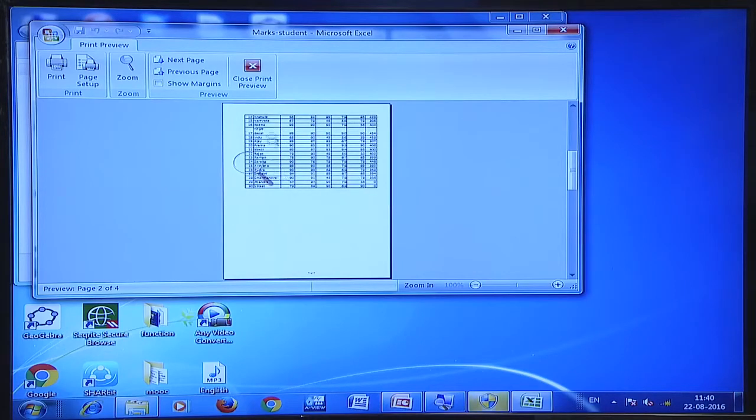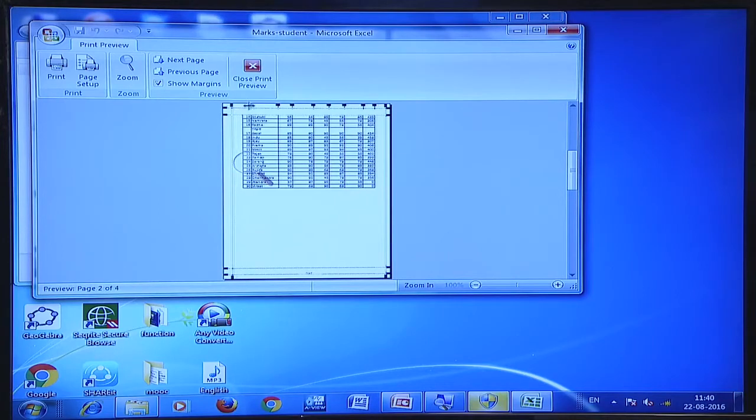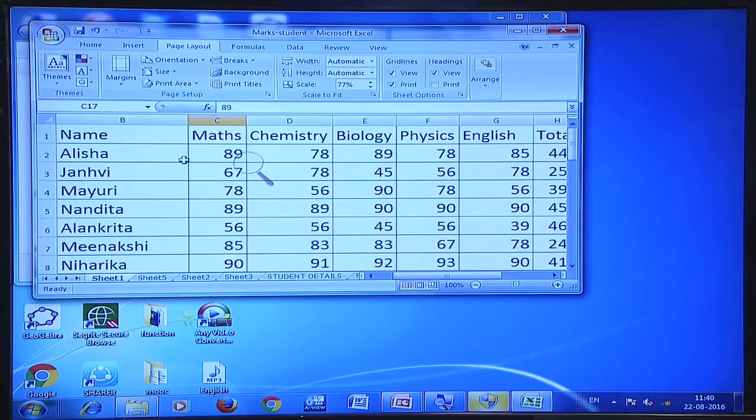I can set this. I can see the margins. I can double click on these to set the margins also. I can just drag this. If something is not getting displayed, I can do the settings in the print preview option also.